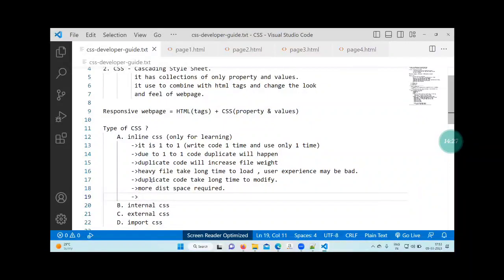Now suppose you open a page and the page is very heavy. So indirectly money is going from your pocket. Right? No one realized that point. Okay? That is also a problem of which one? Inline CSS. The file will become heavy, the user will open the page, and when they open the page, internet data will be consumed. So we can write here, it takes more internet data.